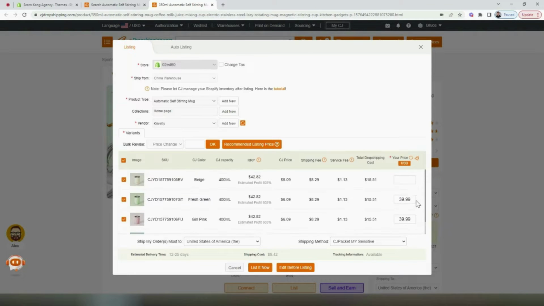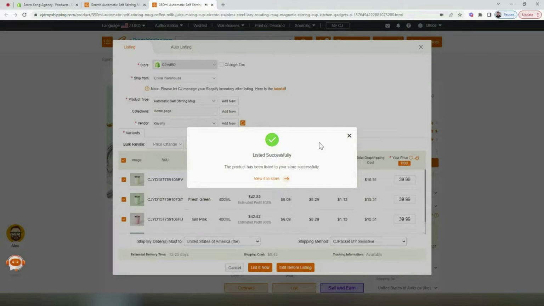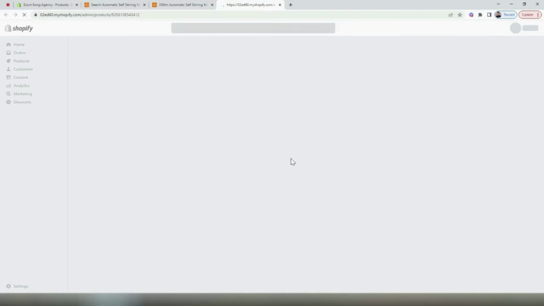So then I'm going to select the button to list it now. After about 30 seconds, you should get this notification that the product was listed successfully, and then we can check it out on our store by selecting the link right here.